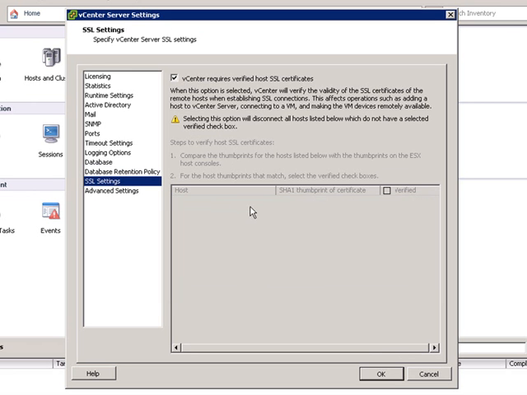SSL settings. Virtual Center requires verified host SSL certificates. So you saw that message where you click on ignore because it's a self-signed certificate. If you want to get rid of that, one of the ways is you can come in here and uncheck that, or you can give Virtual Center a true SSL certificate, whether it's from your in-house CA, certificate authority, or if you're buying something from VeriSign.